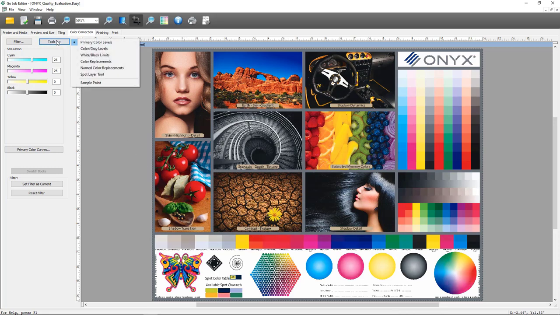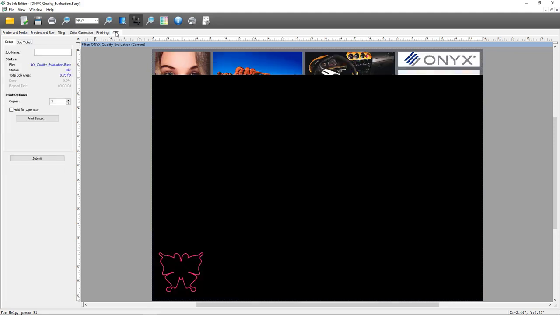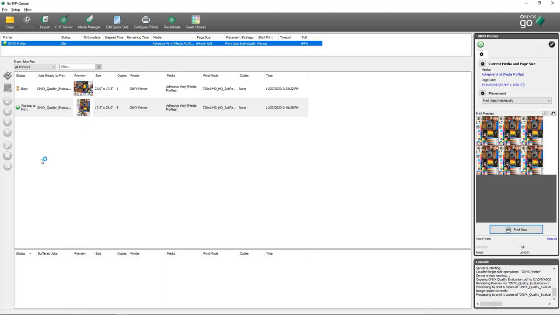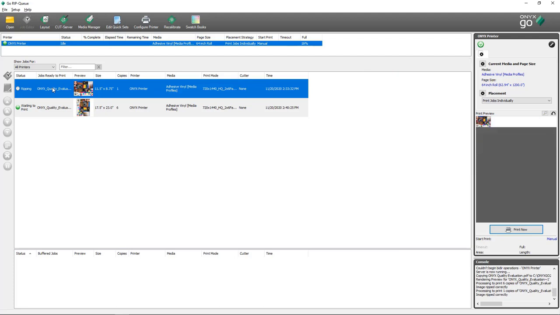I'm going to come to the Tools section. We're going to come into the color and gray levels, and I'm going to adjust the contrast by 21%. All of that looks good. I'm going to come to the Print tab, and I'm going to click Submit. Once I'm back in RIP-Queue, my job will now re-rip and apply those new settings. And after completed ripping, my job is now previewing as part of the print preview.